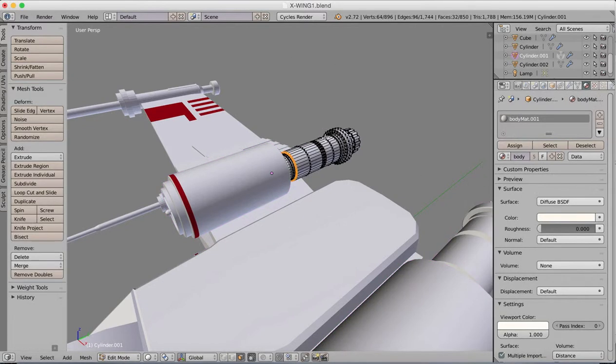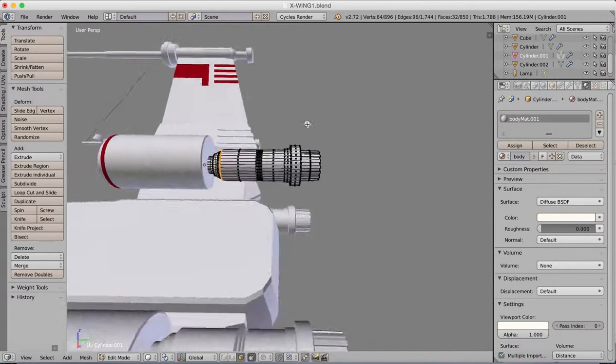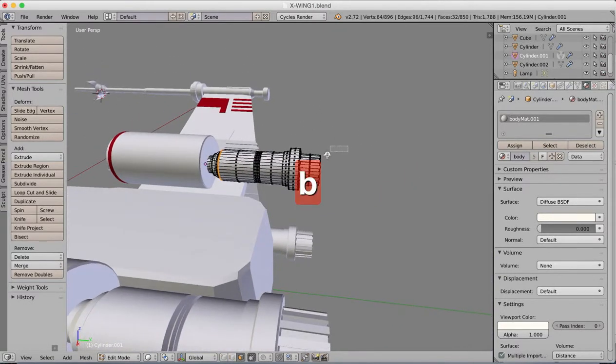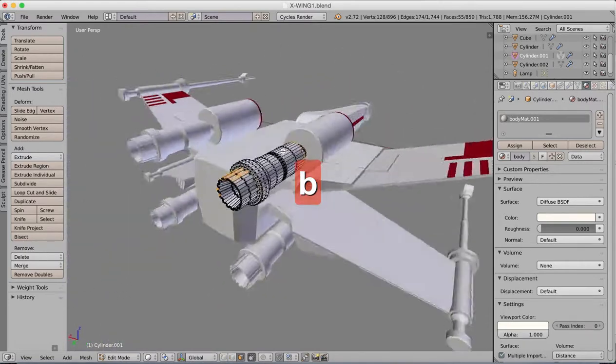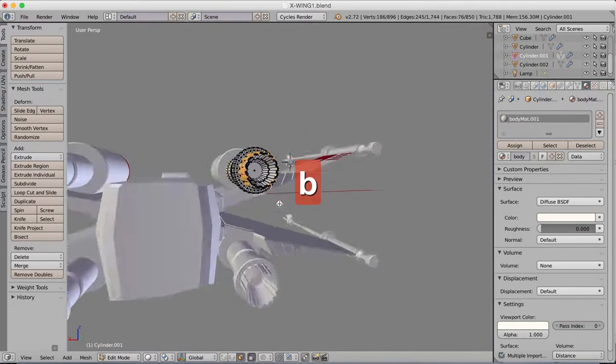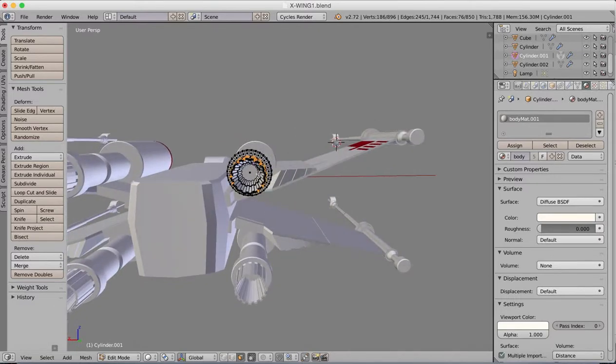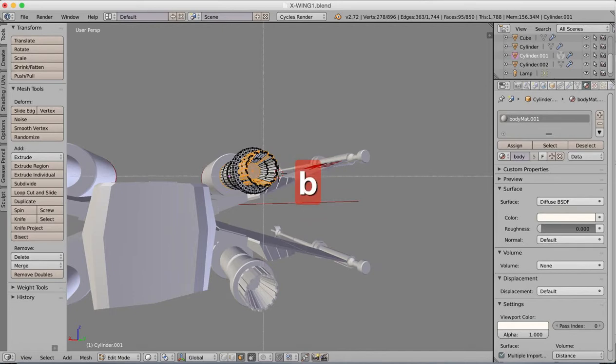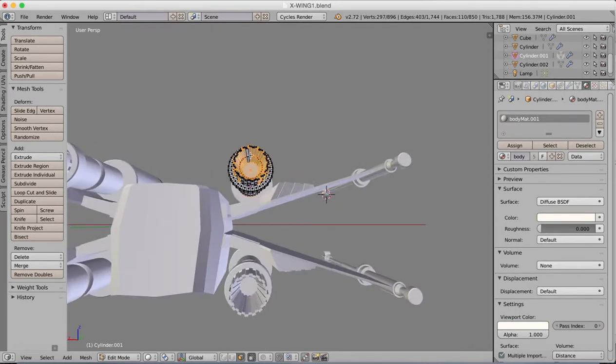So select this, tab into edit mode, and we'll hit B to select everything at the back here, because all of this is going to be the black color.